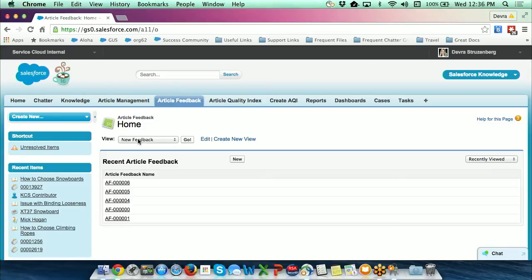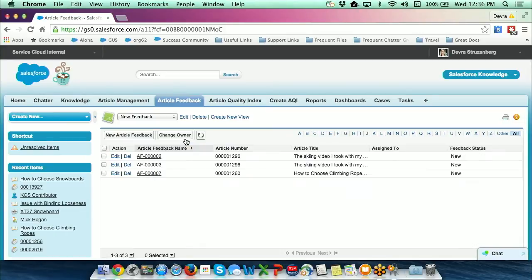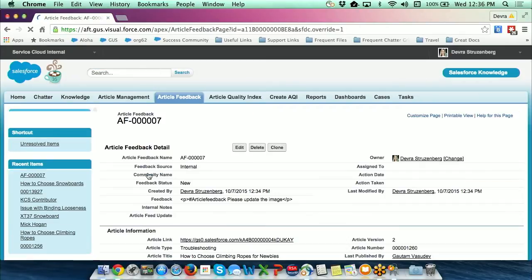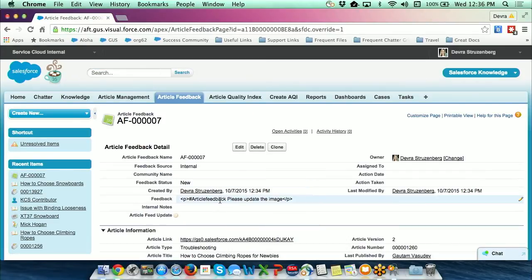And so I can monitor in this view, I can look for new feedback that's come in, and you can see our how to choose climbing ropes item here. And when I drill in, it's created a record, and you can see the comment, please update the image. And you can track that it came in from an internal source. You can actually, if your feed is available through the community, tell your community about this particular hashtag if you want them to also be able to insert feedback here. And then it would say community and tell you the community name.